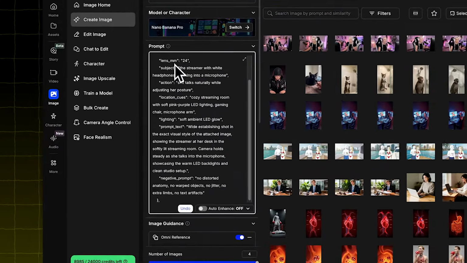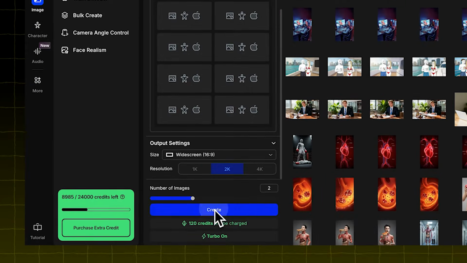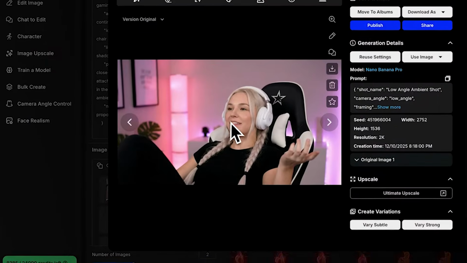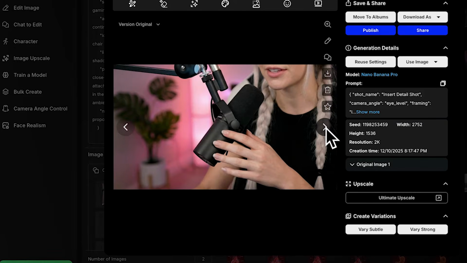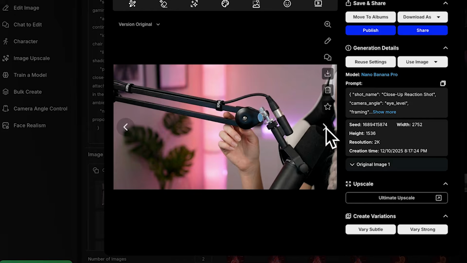Go back to OpenArt, paste it in, and click Create. Repeat this for each JSON section. Nano Pro will generate different angles of the influencer. Don't worry if the image isn't super sharp.